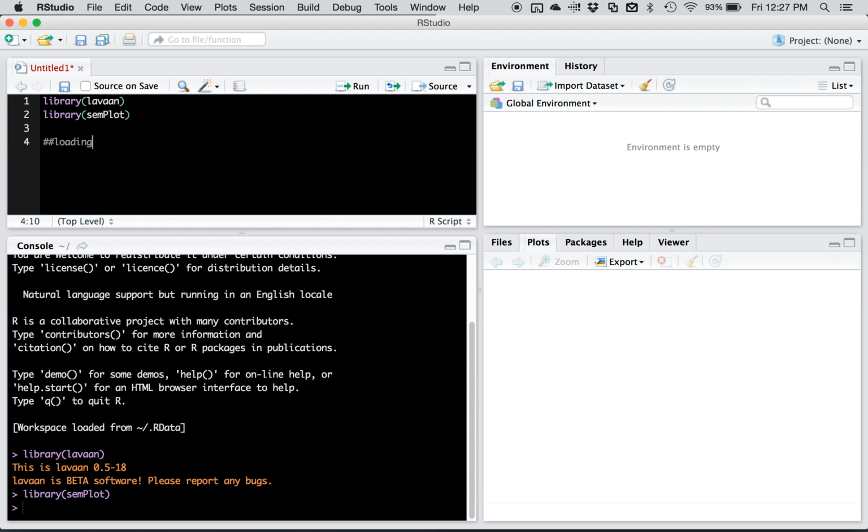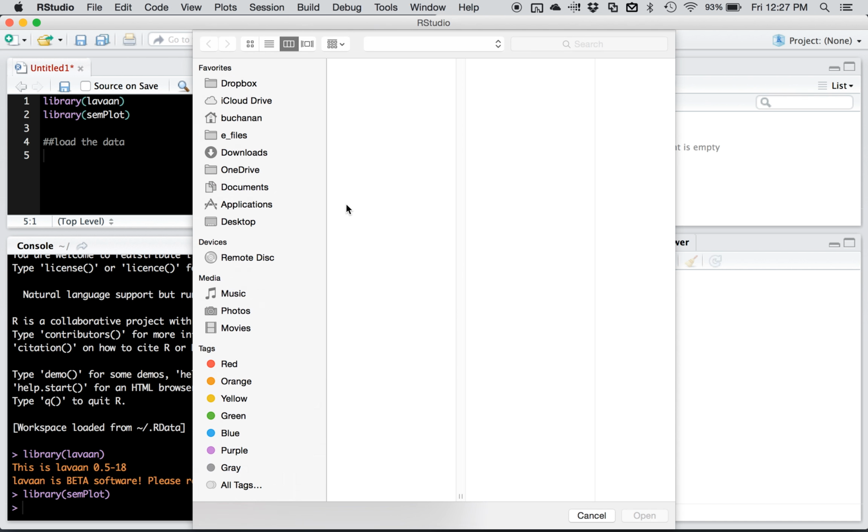Okay. So let's load the data, and I have found from playing with this in lavaan that it works much better if you have the real data. I had a lot of trouble with running this from correlation tables. So import data set from text file.